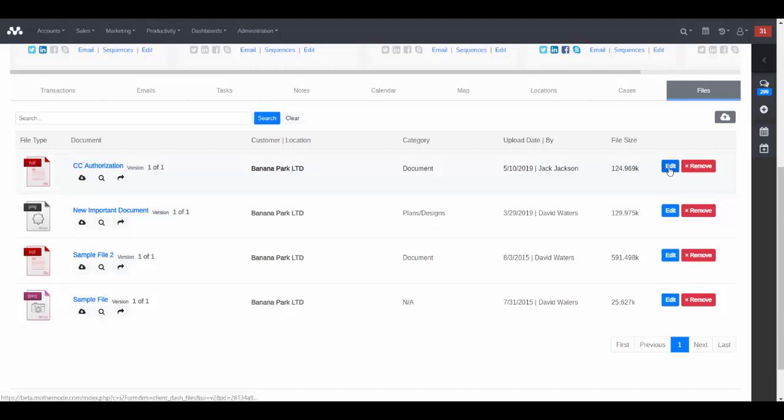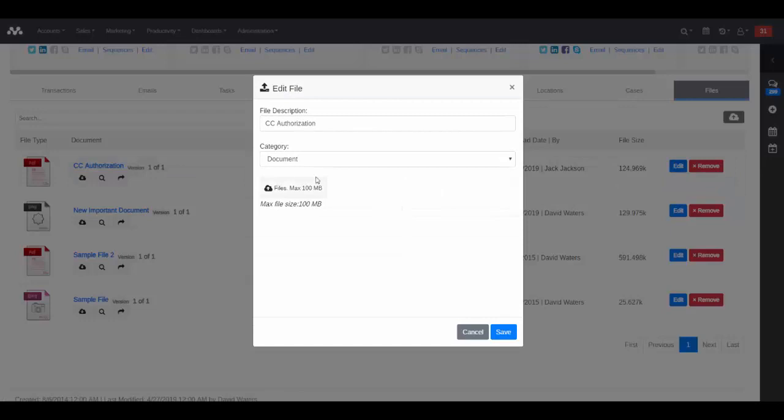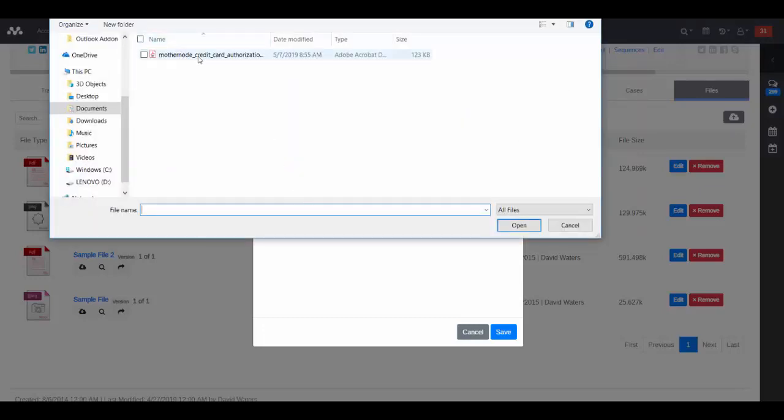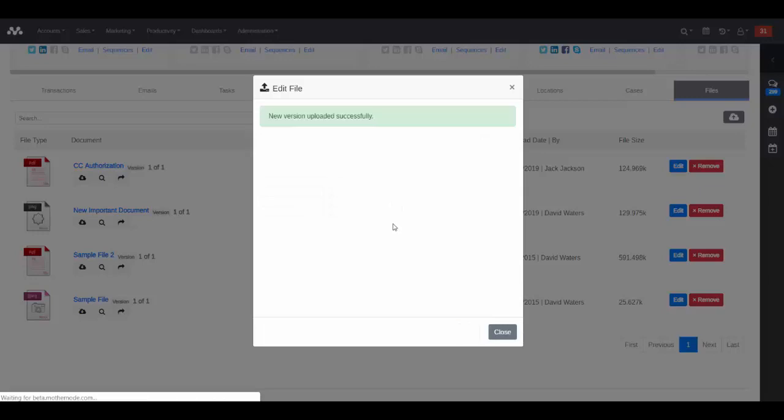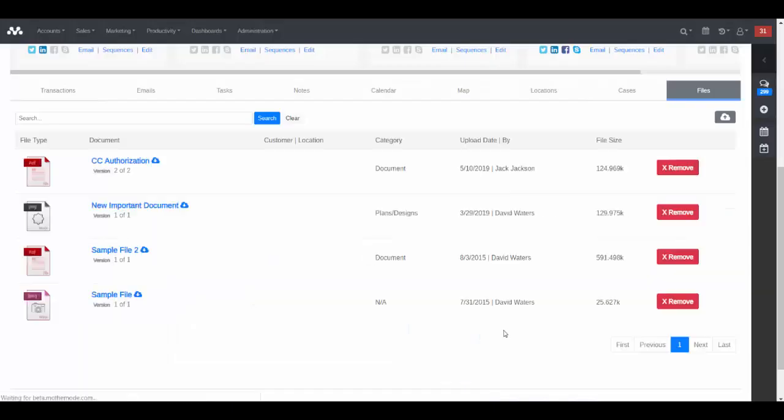Edit will allow you to update or add a new version of the file. So you can see the reference to versioning on the left, and the way that versioning works is that if I have a new version of the form, I can click on edit, modify file description and category if needed. Typically it's going to be the same document because you're updating it. I will go ahead and click this to upload the new version of the file. I can see that it's uploaded. I'll click save. I get the confirmation, click close.